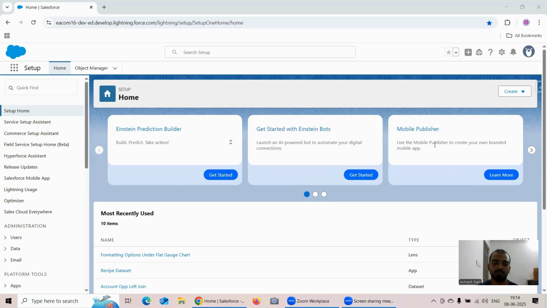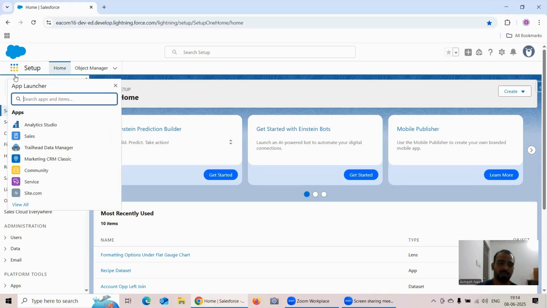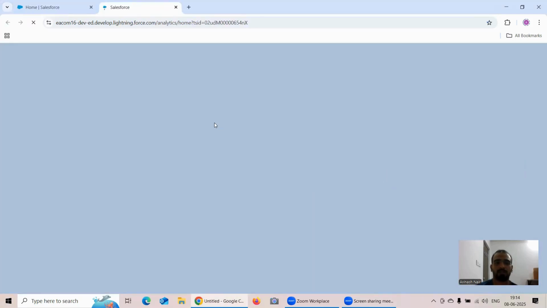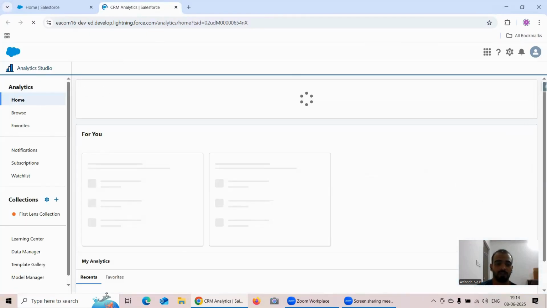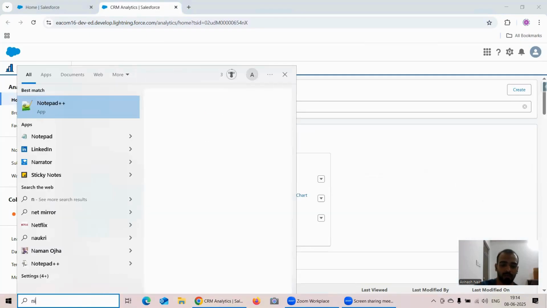So basically in today's video, we will go through and understand the differences between each of the subcharts which we have in our gauge chart. So we have the gauge, the bullet, the rating, and the flat gauge. We will walk through each one of them. Very quickly, I will also open my notepad.